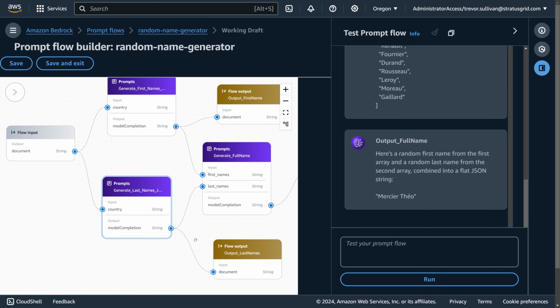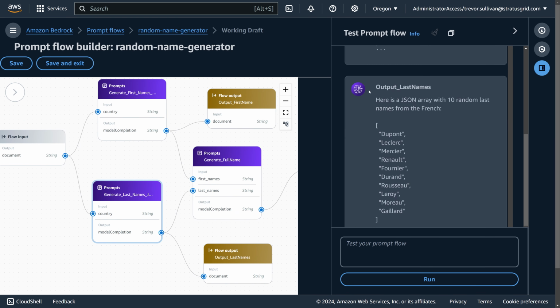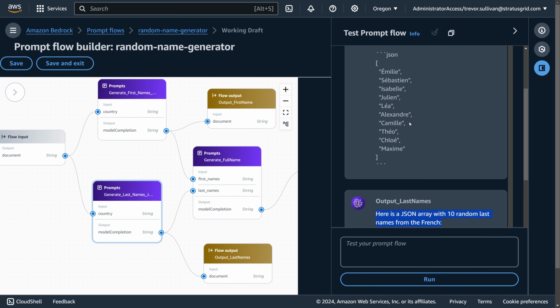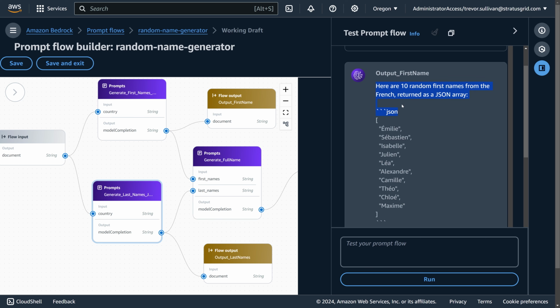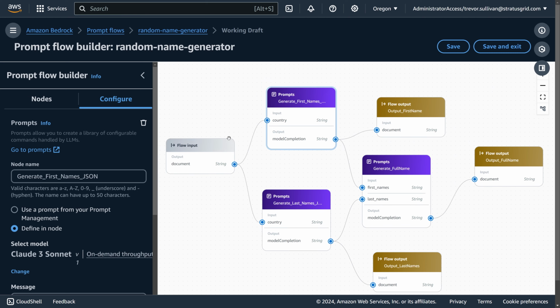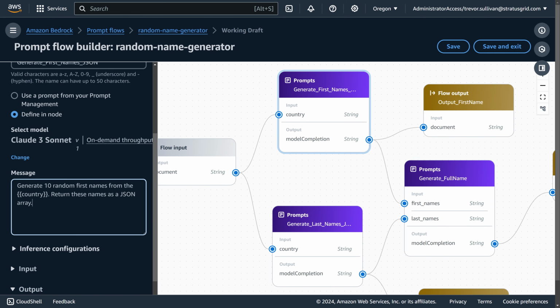what we want to do is go back to these prompts here so that we don't get this extra text here or any of these backticks or anything like that. So what I like to do in these prompts here is say, hey, I don't want any extra text. So do not include any extra text. Do not include any backticks. And then we'll go ahead and just copy that and we'll put it into the last names as well.